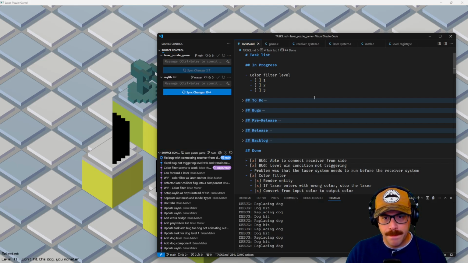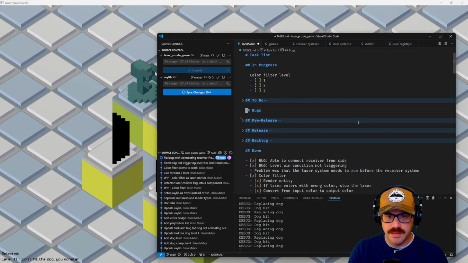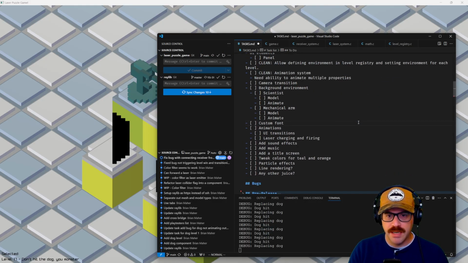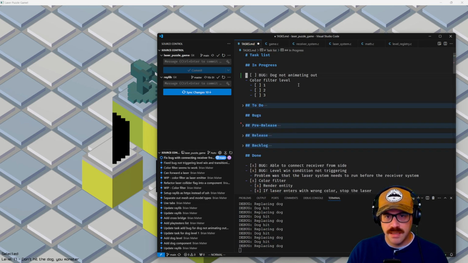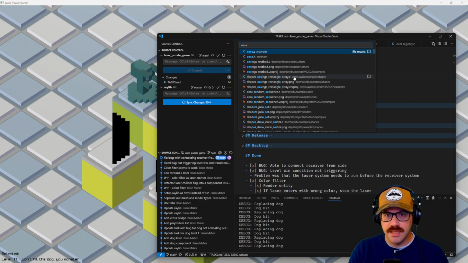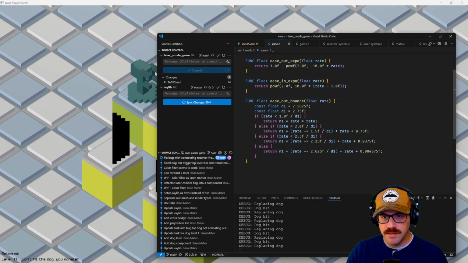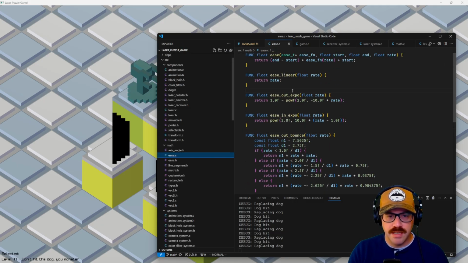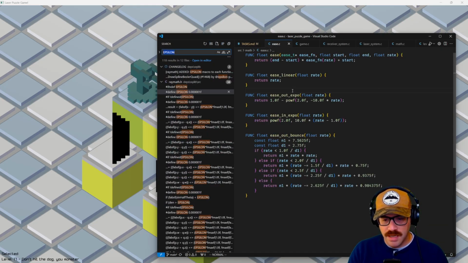Okay. I think that's probably the other bug. Dog not animating out. It is animating out. Oops. I just can't see it. But let's work on that for a sec. So if I go to the ease, I have ease out expo, ease out bounce. Let me try ease linear for a sec, just to make sure that's the case.